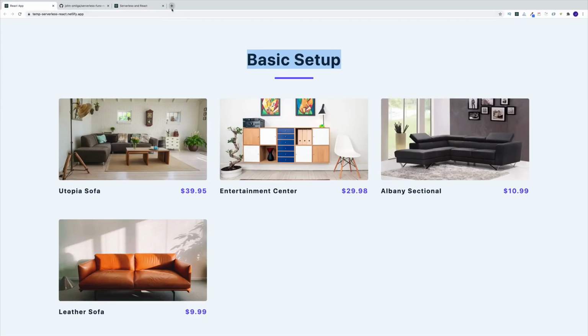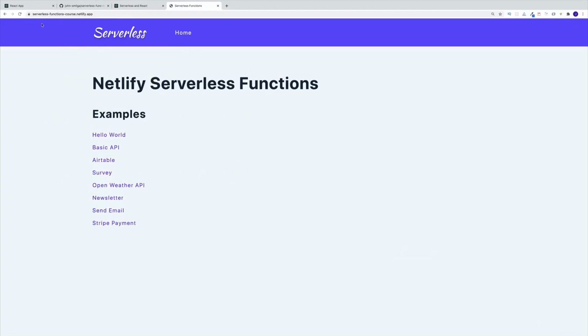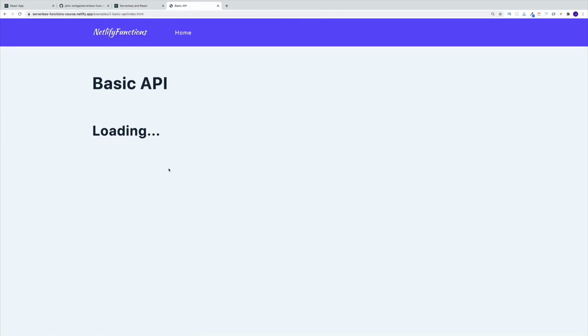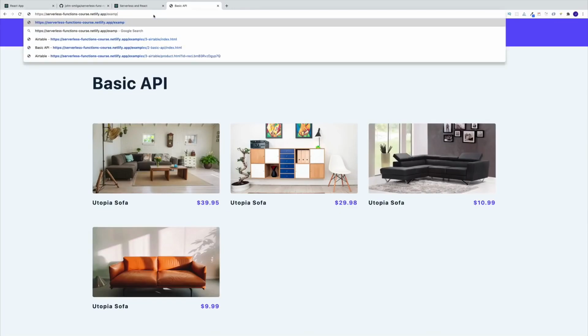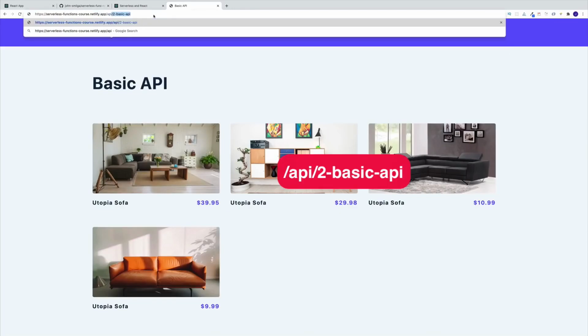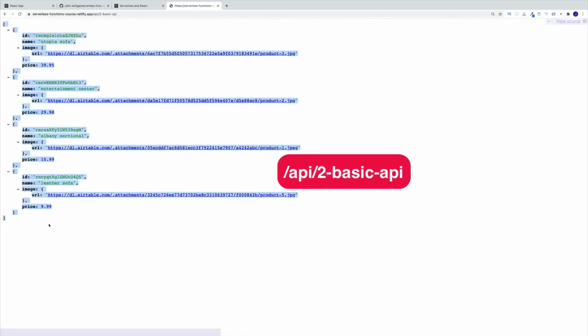And if you need to jog your memory, I'm going to go to serverless functions course. So that's the URL. And then if you take a look at the basic API, remember we set this up with local data. Now, I'm not really interested in this case in the front end. What I'm interested is the API. So I'll remove that part of URL and we're just going to go with API 2 and then basic API. So that's the data that I'm looking for. And now what I would want is to fetch this data from this URL. So from the project that is already hosted on Netlify and just render it in my React app.